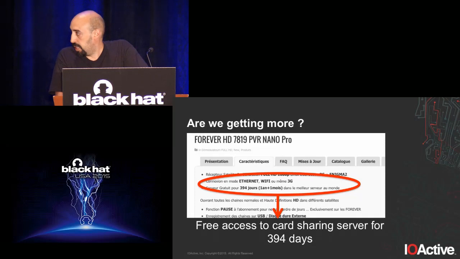In my country, for example, every time you buy a set-top box, they will offer you a 1 year subscription for free. So they are just promoting this and using it to sell more and more and more boxes.